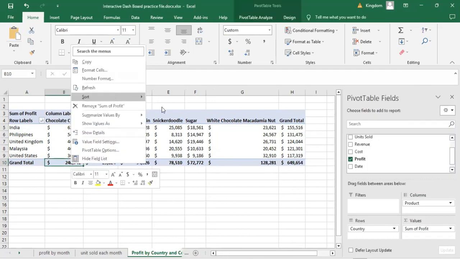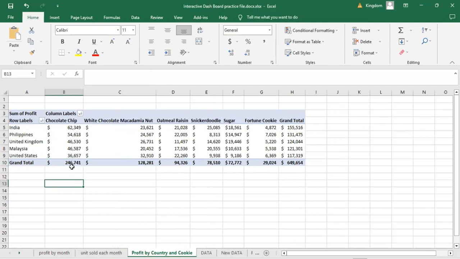Sort it from largest to smallest. Good. Now I see that chocolate chip is having the biggest profits, so it's placed here, while fortune cookie is having the least in the profits. Now everything is set for my pivot table.